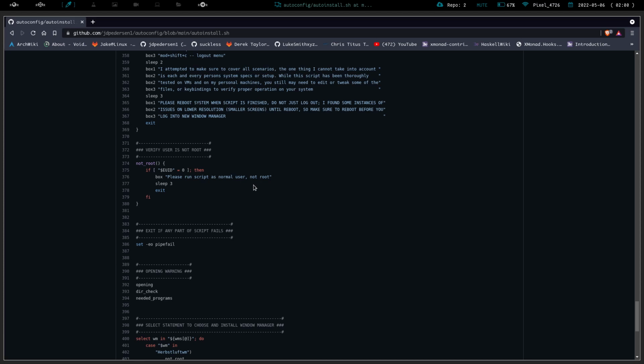And if you are running this as root, it's going to install it in your root directory, not in your home directory and your user directory. So if that's what you want to do, by all means, but you'll have to comment this out at the end of the script, and I'll show you where to do that. You'll have to comment this out so you can run it as root. Otherwise, it will fail and exit.